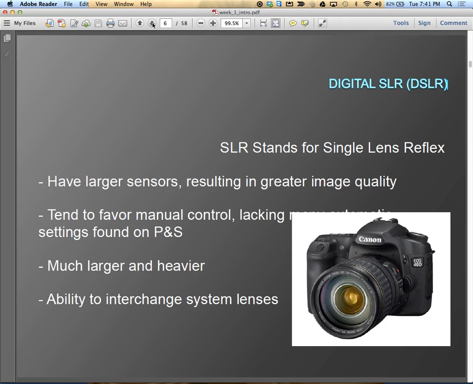DSLR stands for digital single lens reflex. SLR stands for single lens reflex. They have a larger sensor, and note that word sensor because we're going to be talking about that quite a bit tonight. That really differentiates cameras, is the sensor.